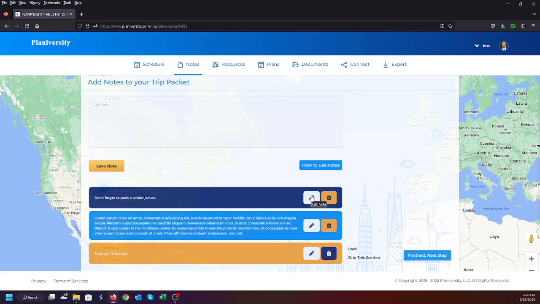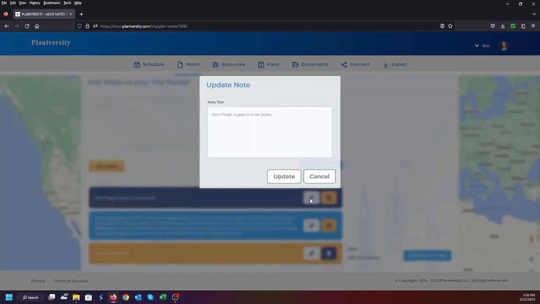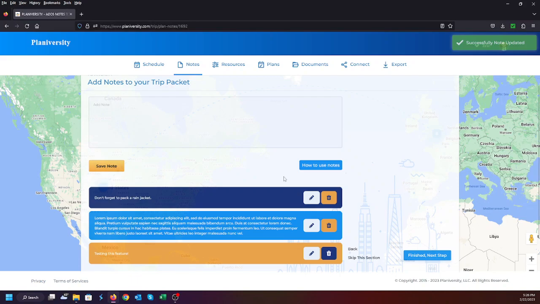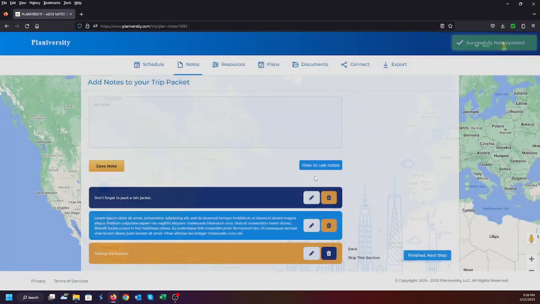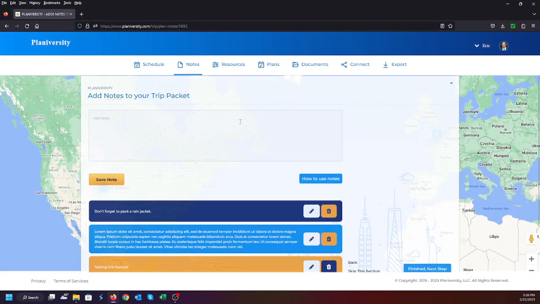So if you choose to do it here, it's pretty simple. Just click on the edit button. You'll see this note card pops up. Just go ahead and make the changes that you want to make. We'll just say we're going to change that from winter to rain jacket. Once I'm complete, I'll just select the update there. If I wanted to cancel and exit out of that edit feature, I just click the cancel, of course. And once I have everything done on this page that I want to do, pretty simple. I just click the finish next step.